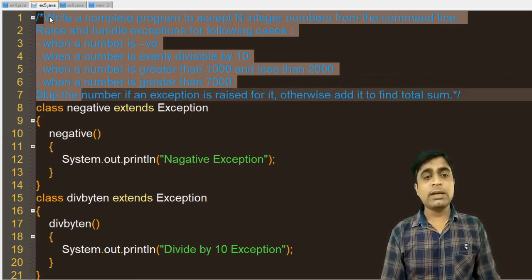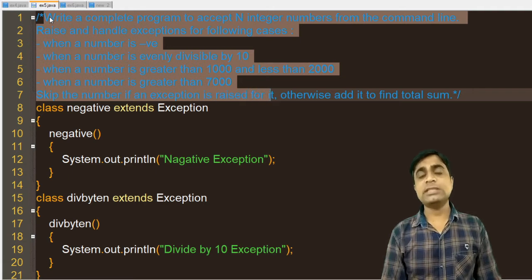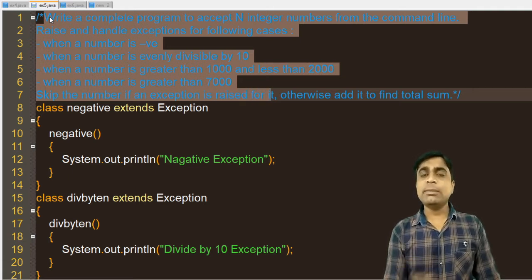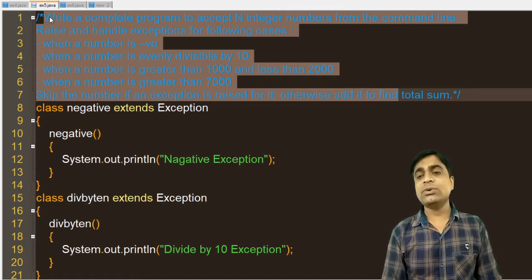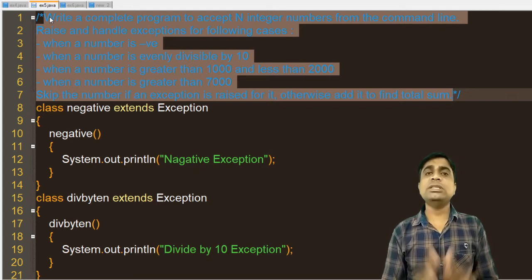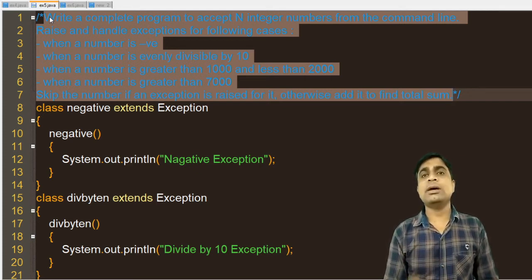And skip the number if the exception is raised. That is the most important line. Otherwise we add the number to the total sum. So we find the sum of the n numbers, but we skip a number if it is between 1000 and 2000, greater than 7000, divisible by 10, or negative, and calculate the sum of the remaining numbers.